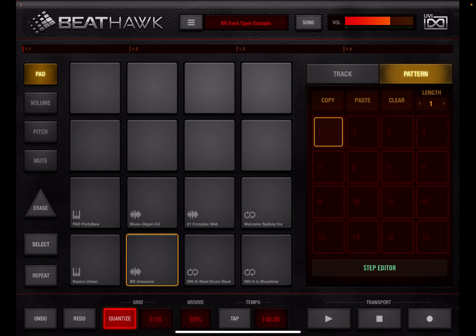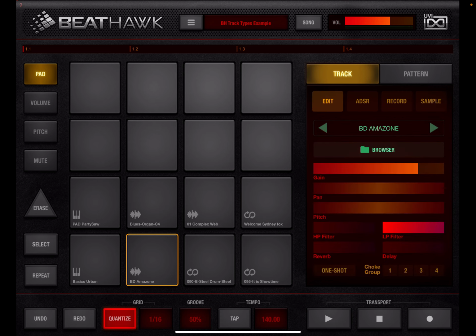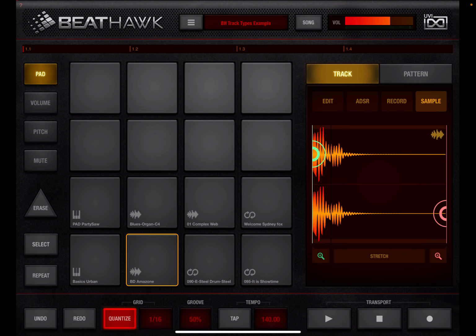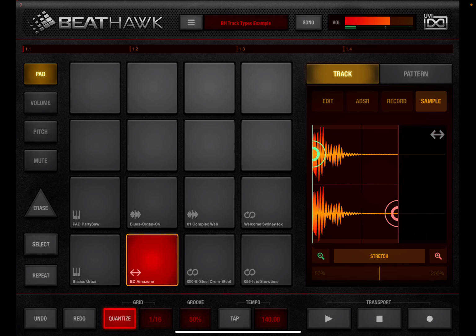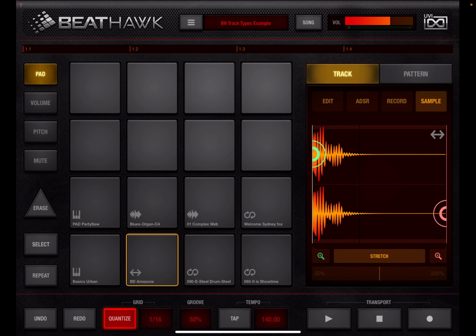This is an actual sample here, and you can see that it's got a sample waveform. And you can see here that we can stretch right here in the middle. If you click this little stretch button right here, and notice there's this little arrow in the upper right corner of the sample here. See, it's got this little left-right arrow thing. You can move these back and forth to change where the sample starts. If I move it here, it starts there.